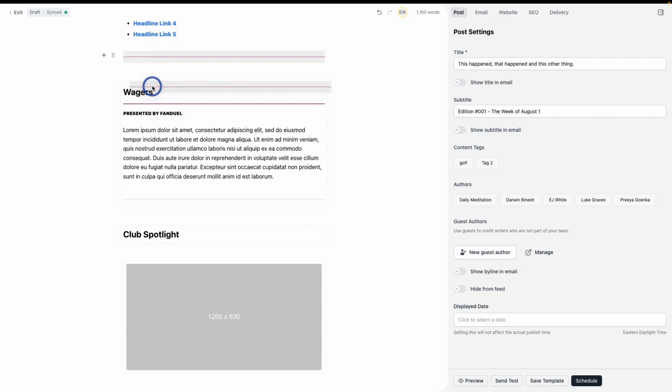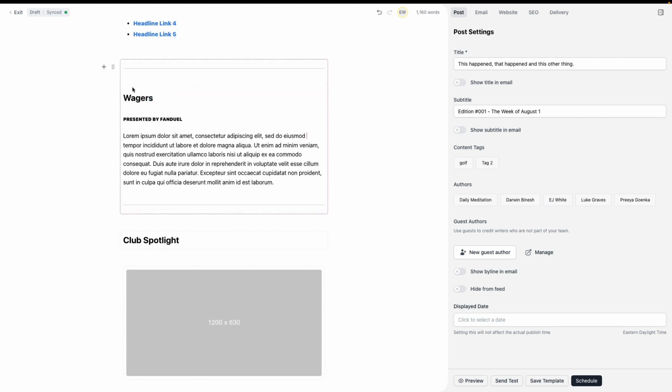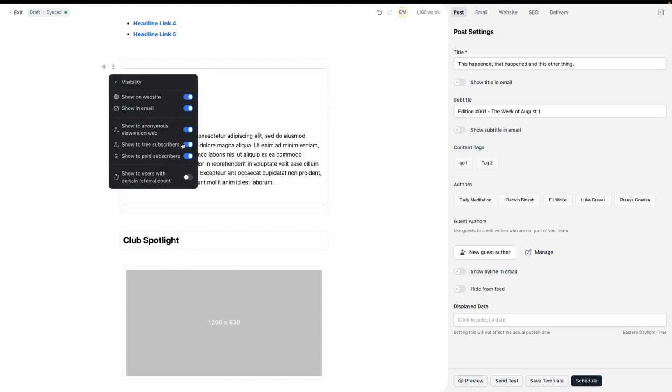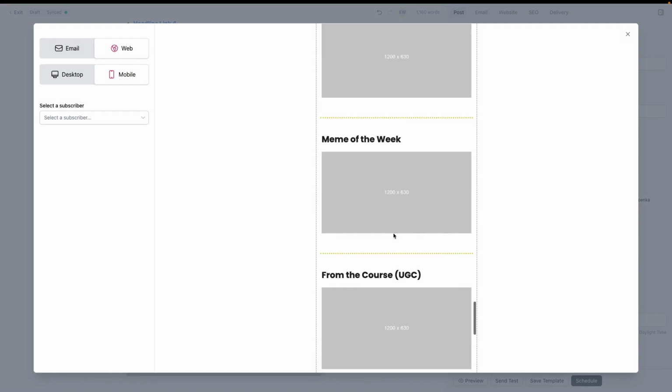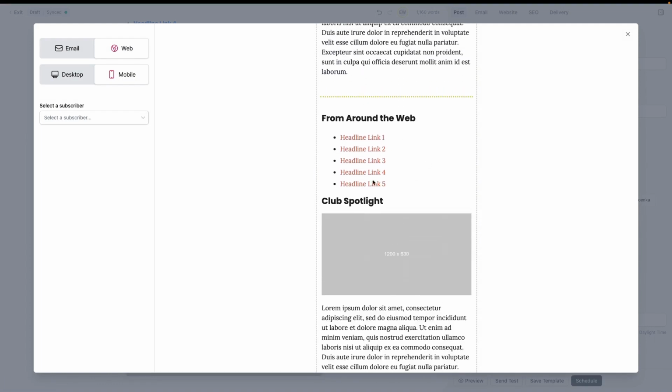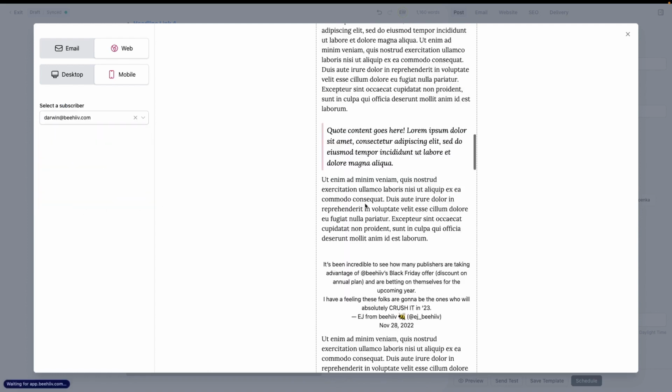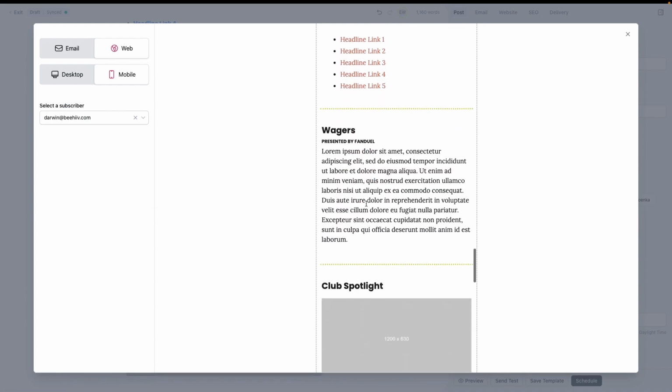So if I bring all of this content into here and then go to visibility, we're going to turn this off to free and anonymous users, only show it to paid users. If we preview it, by default, we're not going to see it. It came after this behind the web club spotlight, that's gone. But if I show that premium user, again, the ads are now gone, but I am now going to see this wagers section. And we can imagine that's a premium only feature.